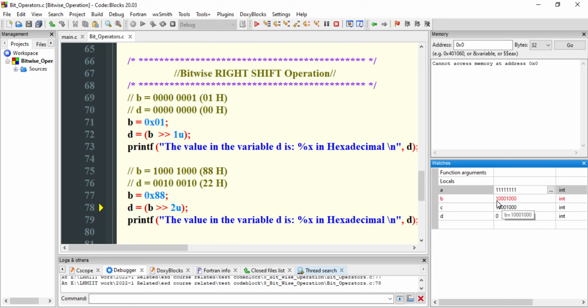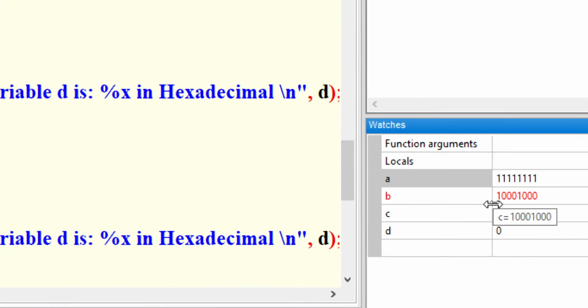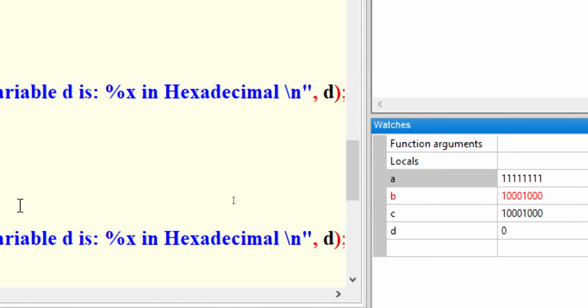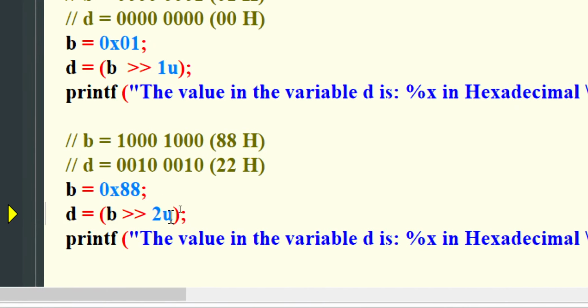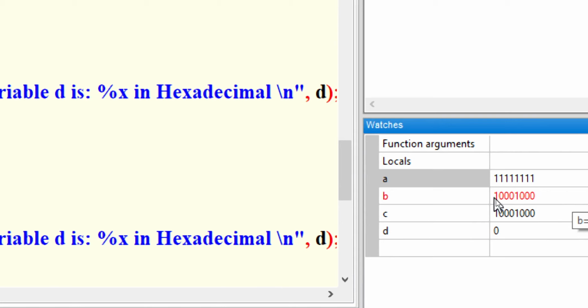Now it will be much easier to understand. So 1 0 0 0 1 0 0 0. I am going to shift it by 2 positions right. So these ones will be shifted by 2 positions. So 1 will be shifted here, and this one will be shifted here. And in the MSB side, you will be getting new zeros. So the result in D should be 0 0 1 0 0 0 1 0.